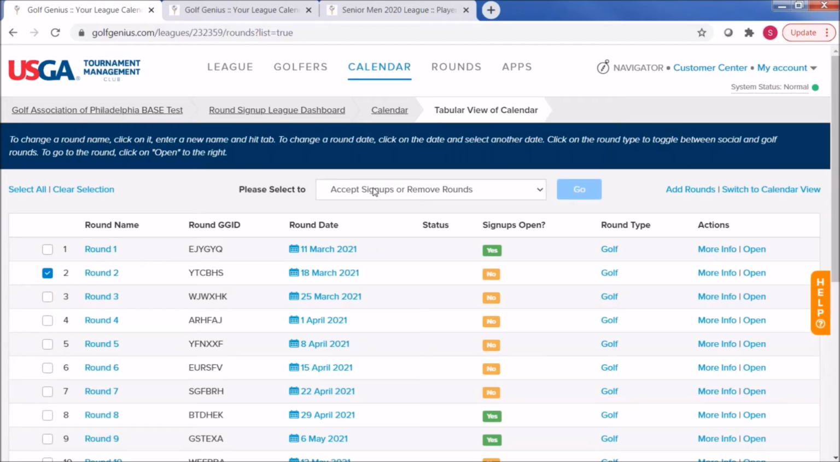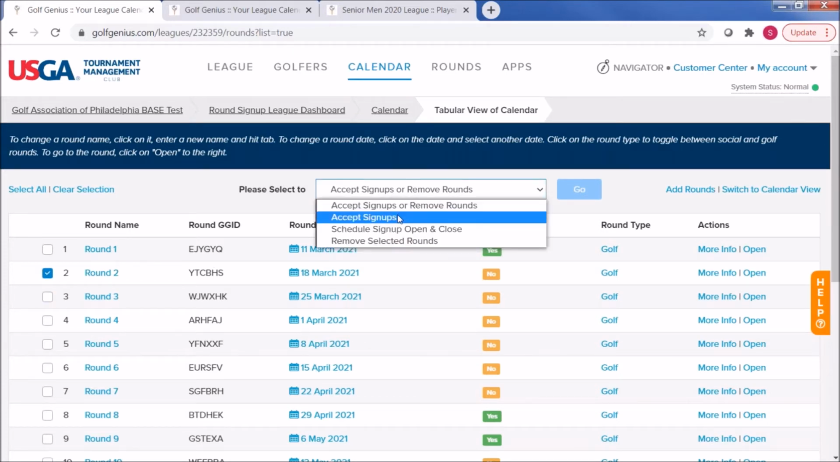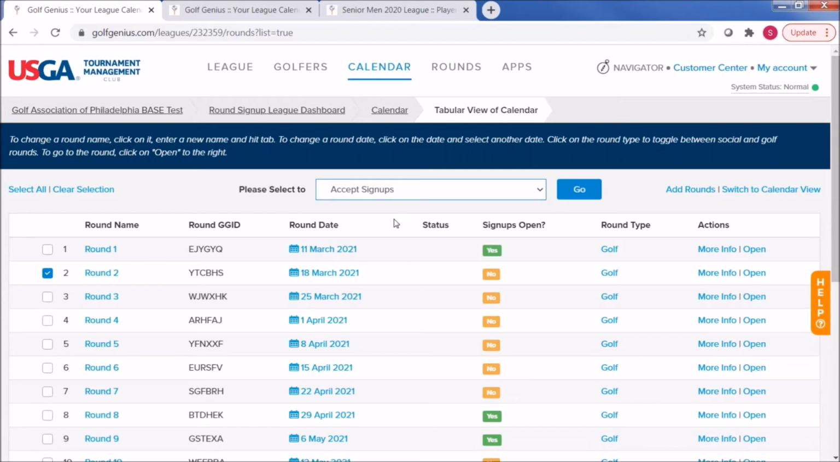We're just going to do round 2 here. And at the top here, there's a couple options. What we're going to do first is just accept signups. So again, when you accept signups on the portal for the league, the player will be able to sign up, and also you can send invitations at any time.